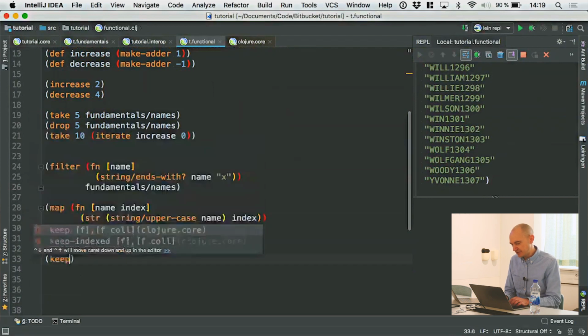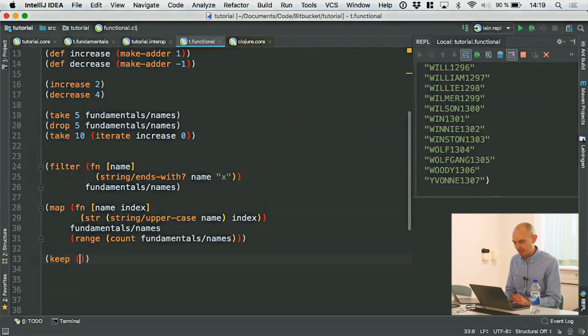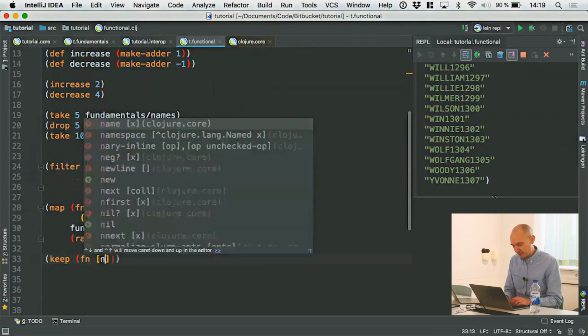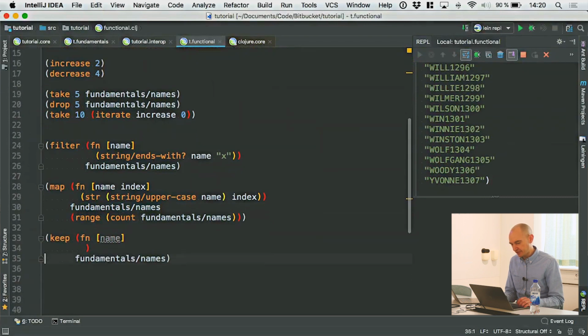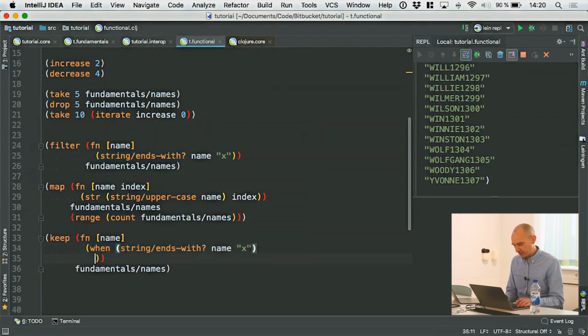There's also a function called keep, which does the work of both filter and map in one go. So it can help you a little bit to decrease the number of calls you do. What it does is it returns a list of all the elements transformed, just like map did. But if I return a nil from this function, it excludes that element. So I guess in this case, I want to combine these two. So do a when the string ends with x, right? When the string ends with x, I transform it using the uppercase function.